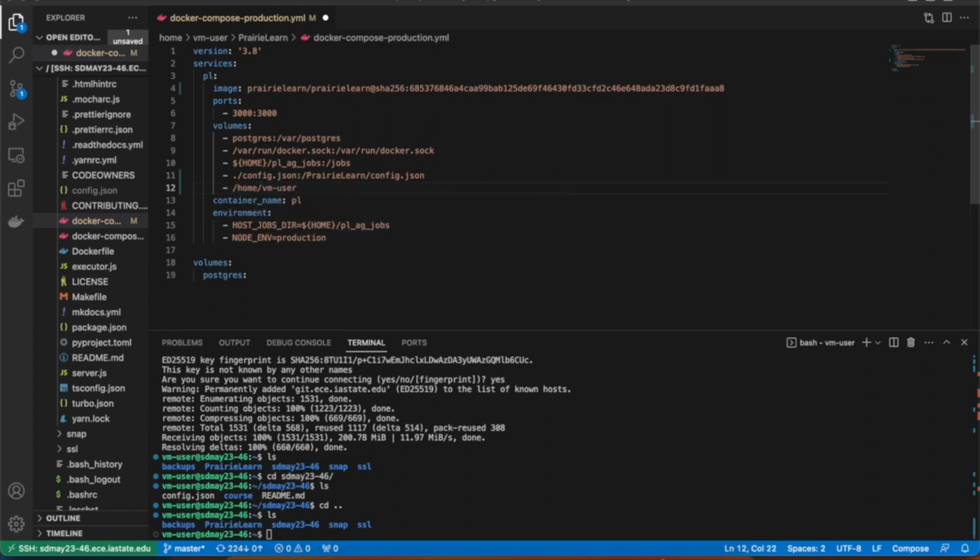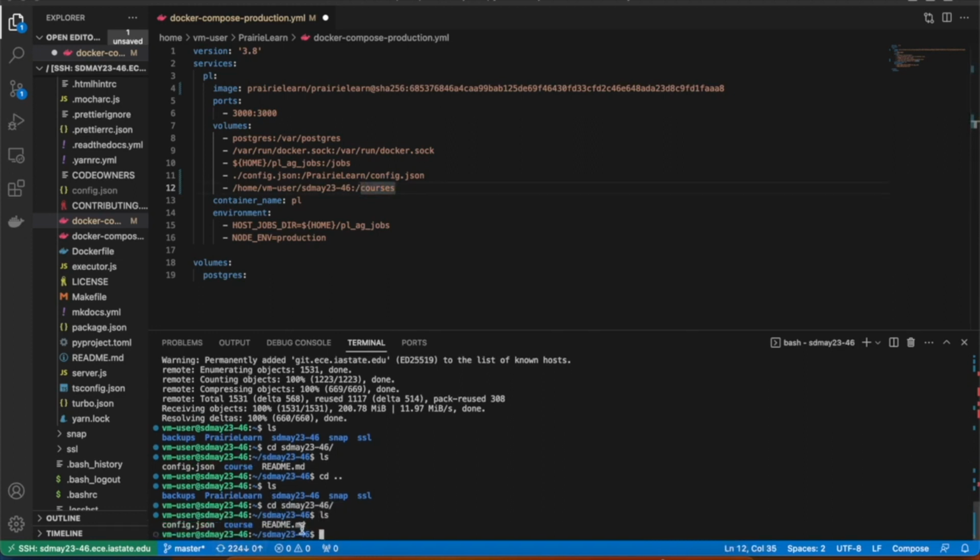So we're gonna do this, we're gonna go home, and then the user, and then the actual Git repo, and then we're gonna mount it to PrairieLearn and use it as specified in the documentation in PrairieLearn to do courses, and this will mount pretty much the stuff inside of this. So this is all gonna be inside of courses, and later we'll see how to really access that in the PrairieLearn server.